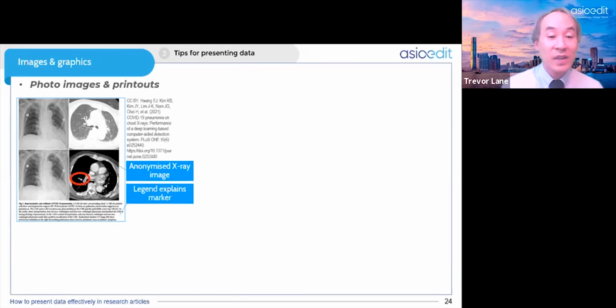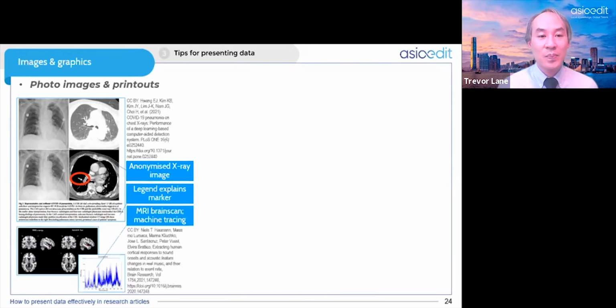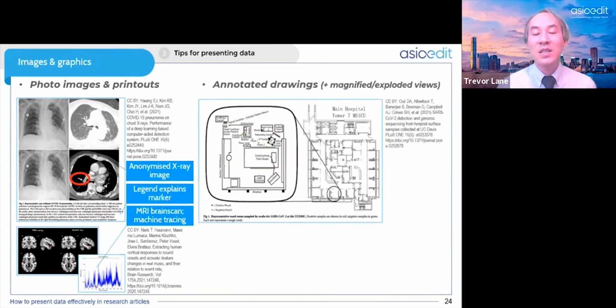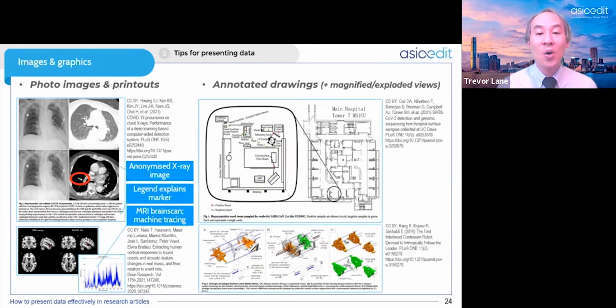So even real figures, real photos can have features marked. So there's an arrow here, and then you explain what the arrow means or is pointing to in the legend. And then other types of figures could be brain scans and machine traces, so actual tracings from machines, and annotated drawings like plans of a room, and it could get magnified. So here's a circle and then a magnified portion, or we call it an exploded view, where a contraption, a device is shown in its parts, but kind of exploded out so you can see where everything fits, kind of like an IKEA picture.